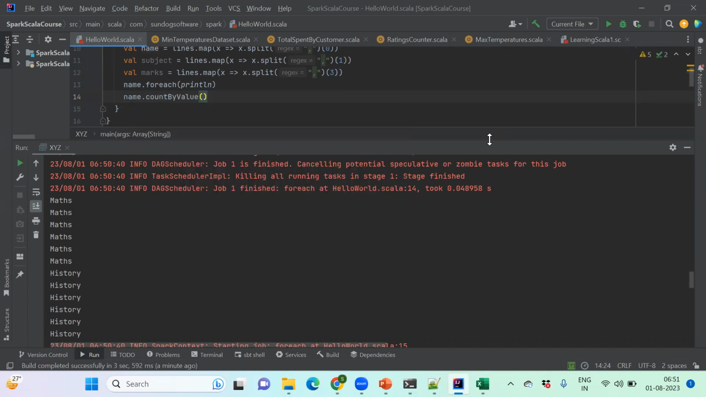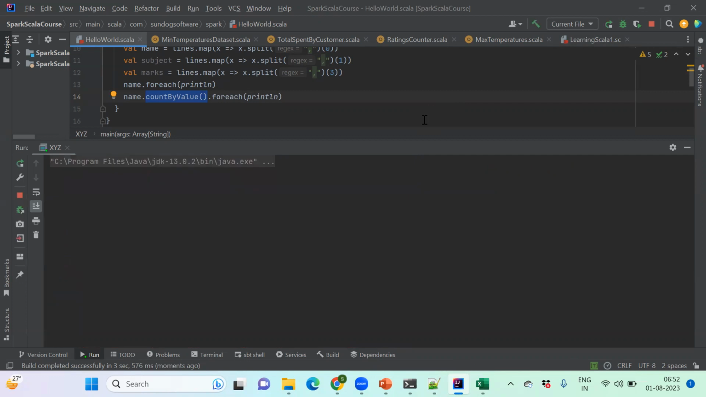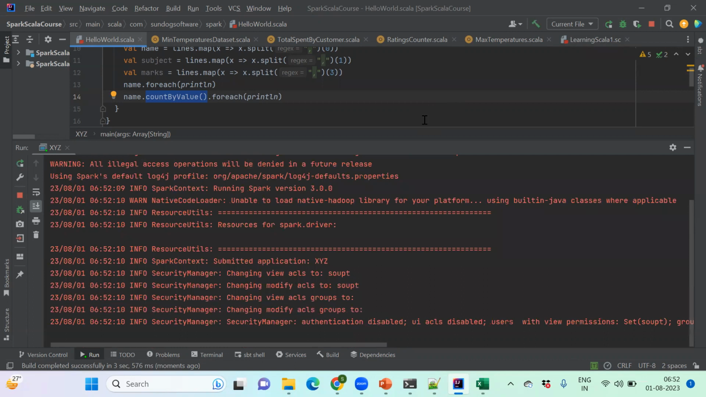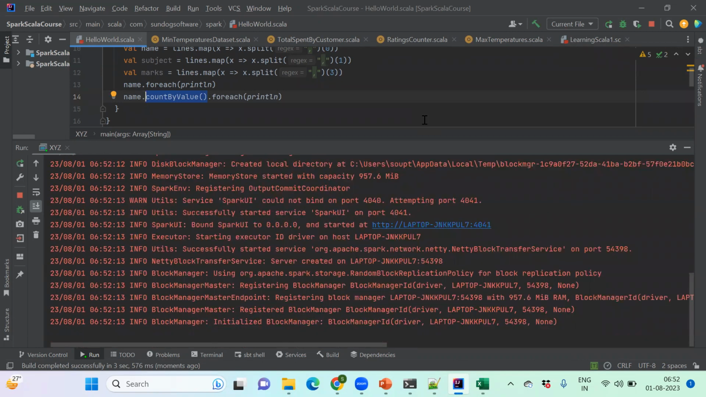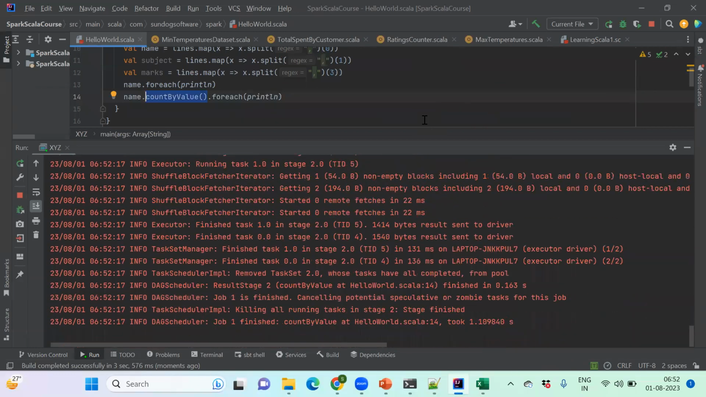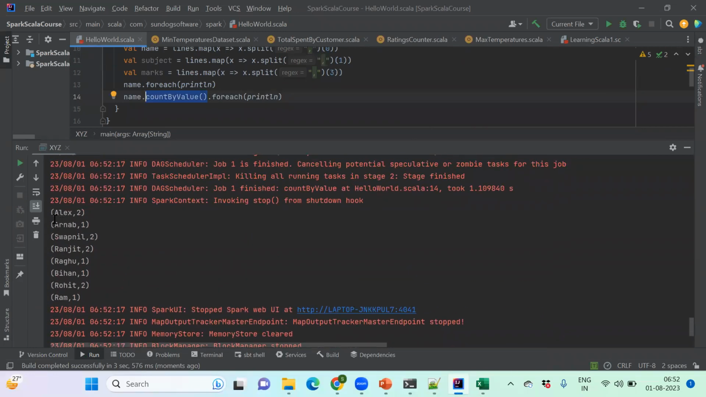Okay, count by value, foreach println. I'm doing this operation on top of name. Let's see what happens. Okay, so this is the output.